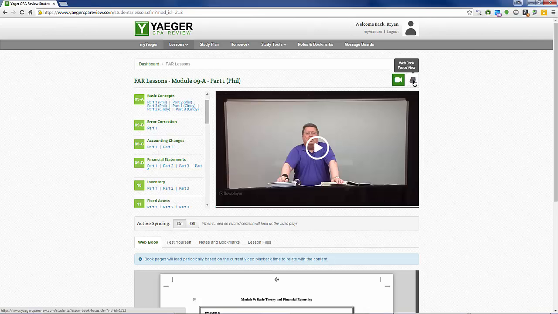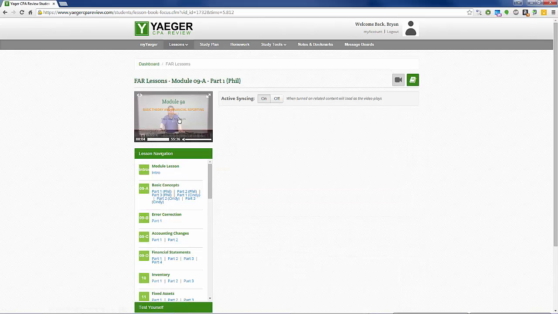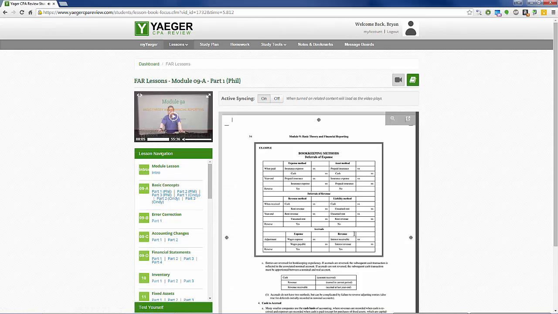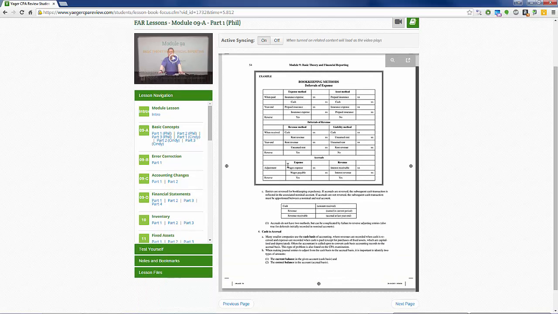Or you can use the webbook focus view. This makes the video much smaller, but you've got the ebook right here. As Dr. Yaeger is lecturing, the text will automatically update right here, so you don't have to flip any pages. It does it automatically for you. Or if you prefer, because if I was doing this, I might fall asleep a little bit if everything was on autopilot, you can turn it off, and then you'll manually flip to the page that you need as they reference it in the video lecture.